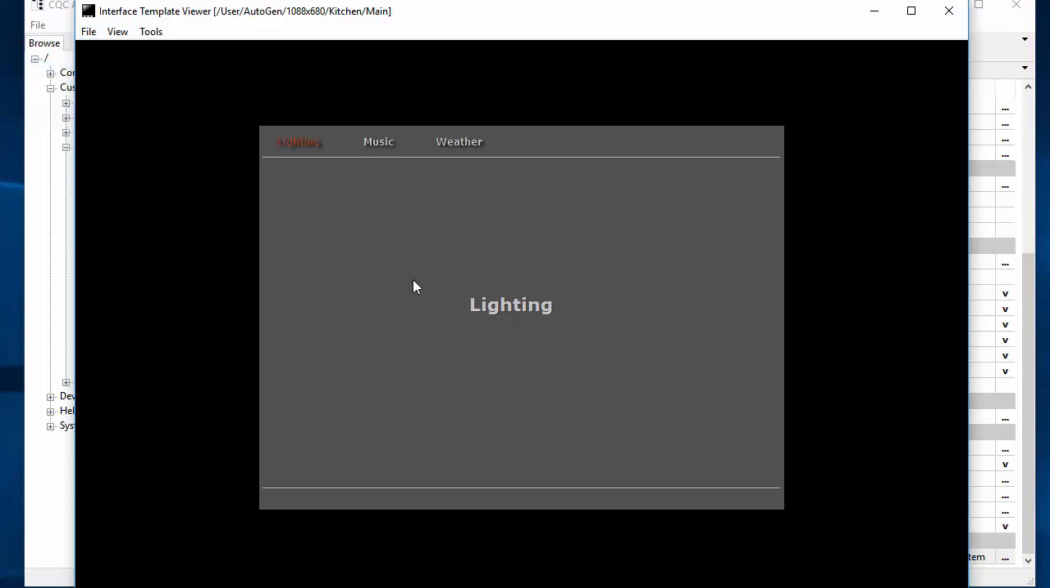There we go. And the one that is selected lights up. If we select this one, that will light up, and then that will light up. Okay, so we have our basic menu there.